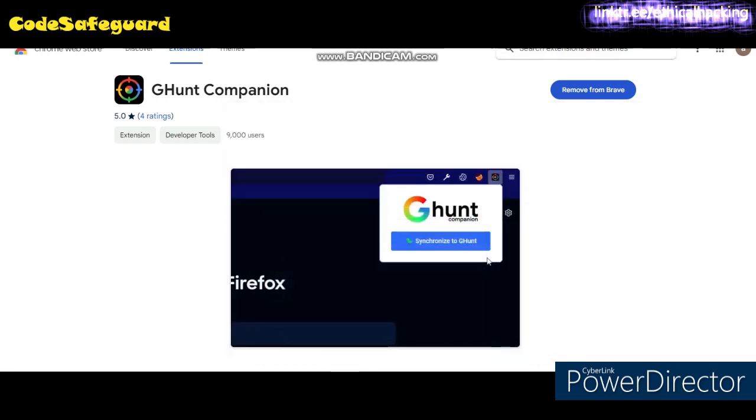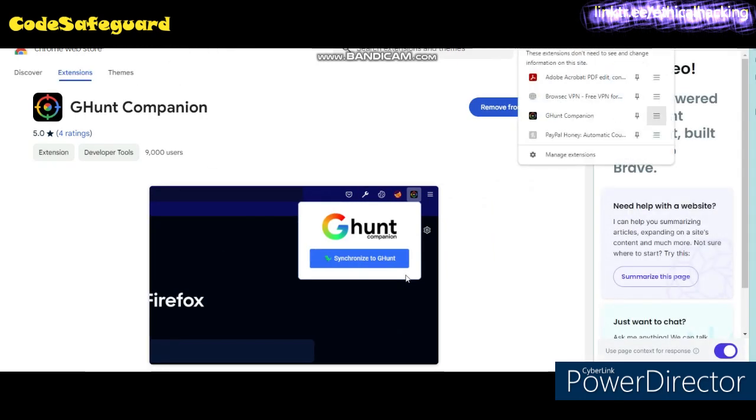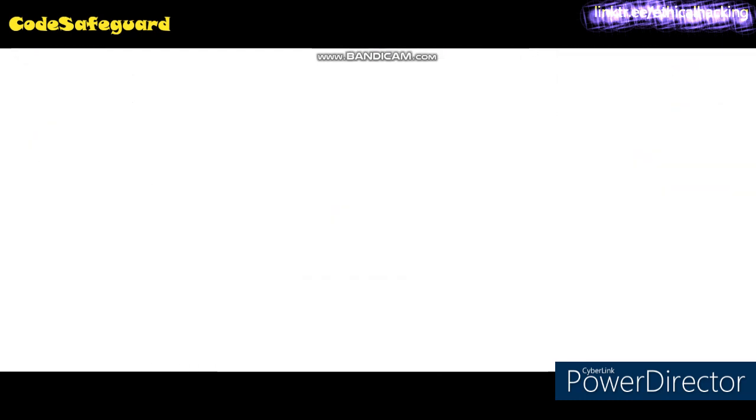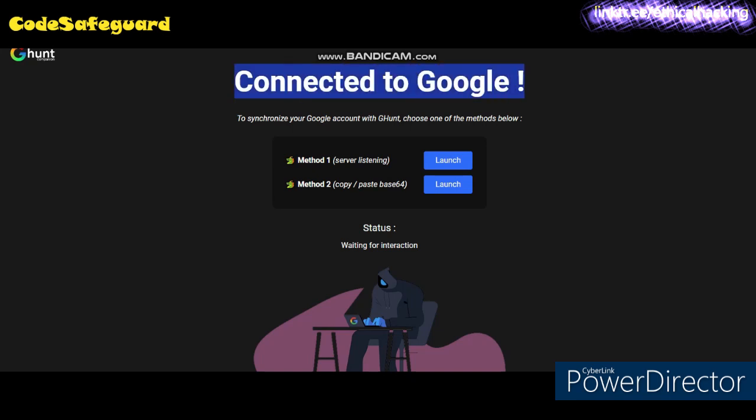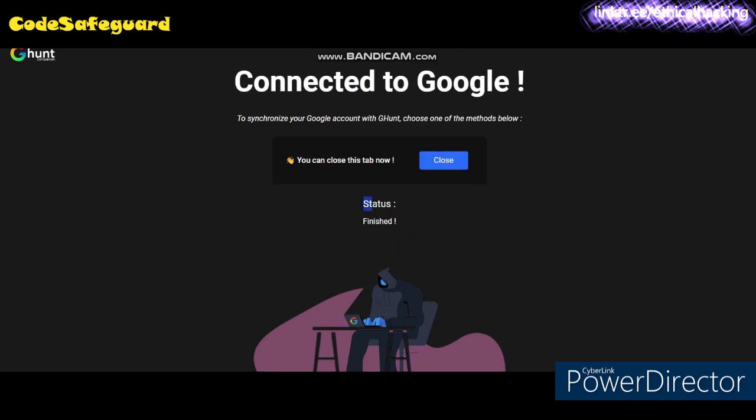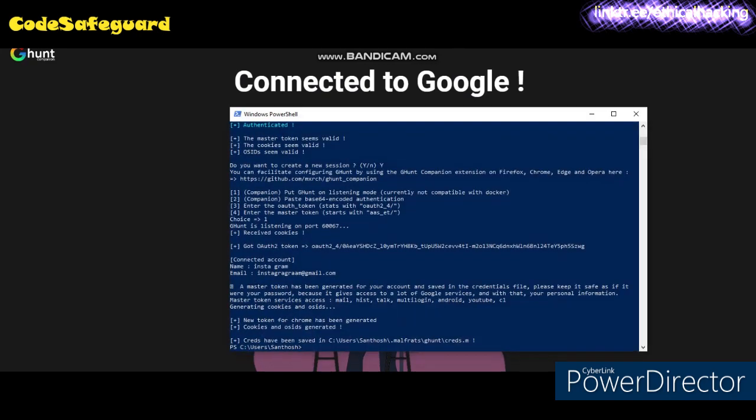So after you install this, you have to open it. Synchronize your Google. Okay, after you successfully give your credentials, you will be able to synchronize your account. Now it will take some time and open your page. Okay, you are connected to Google. Now I personally say you to use method one so that it automates to store the cookies. Now I'll click on launch. Now the status is finished because we are already listening here and it has already saved the cookies.